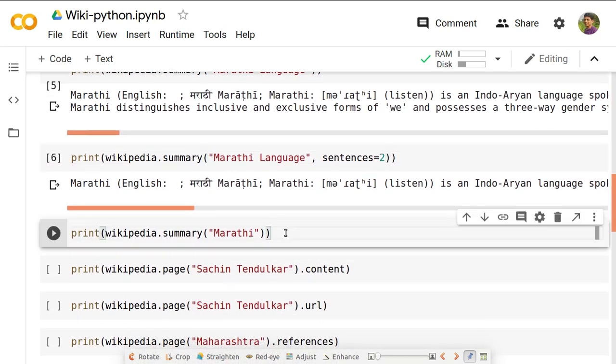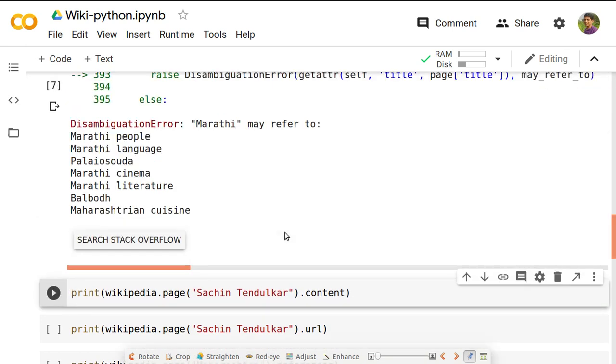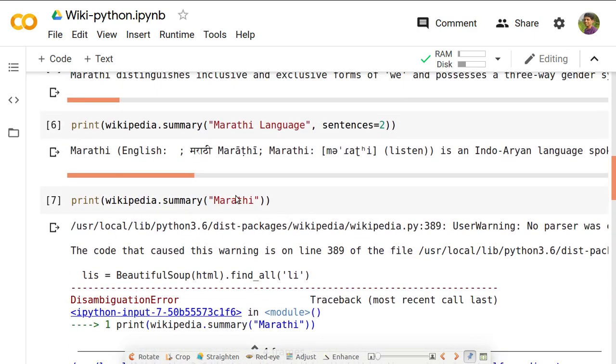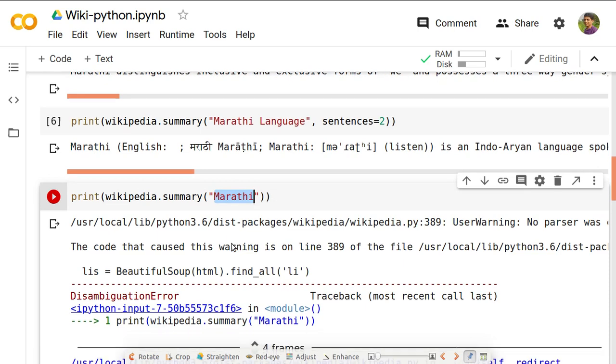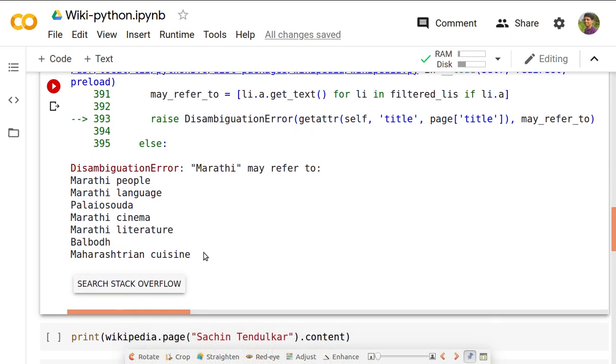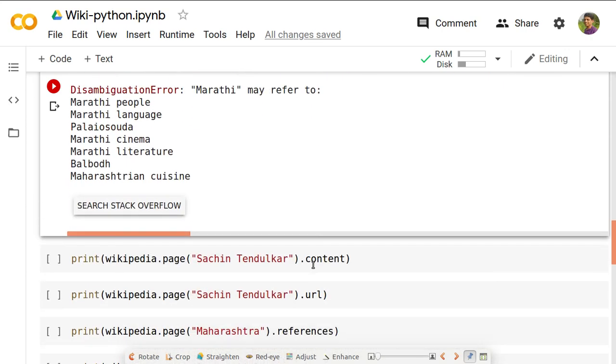Now if I type something in summary which does not match a single article, it will show an error. See this one, showing the disambiguation error, because with the name I have given here, Marathi, multiple articles are present. Marathi people, Marathi language, Marathi name, and many more are present. These will be the results shown. We need to check one of the titles, and then only it will show the result for you. So make sure of it; it's giving this disambiguation error over here.